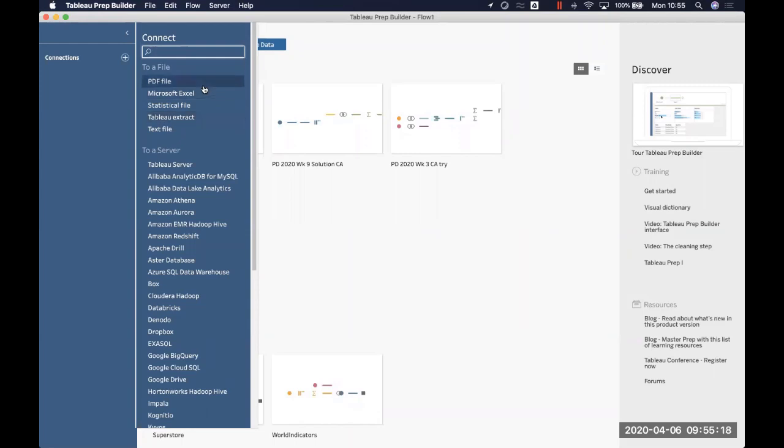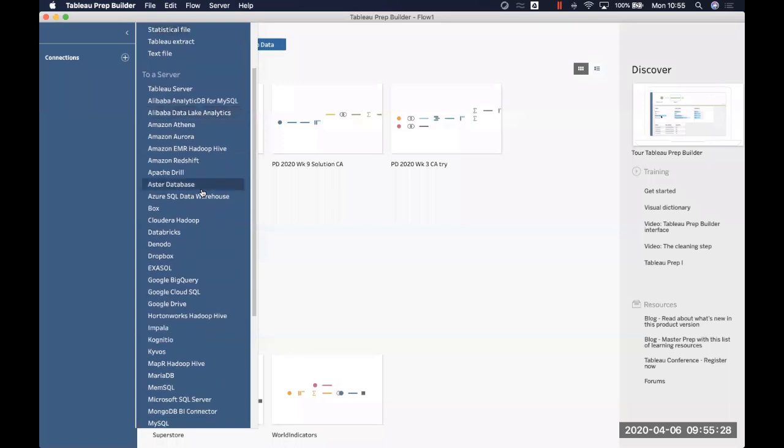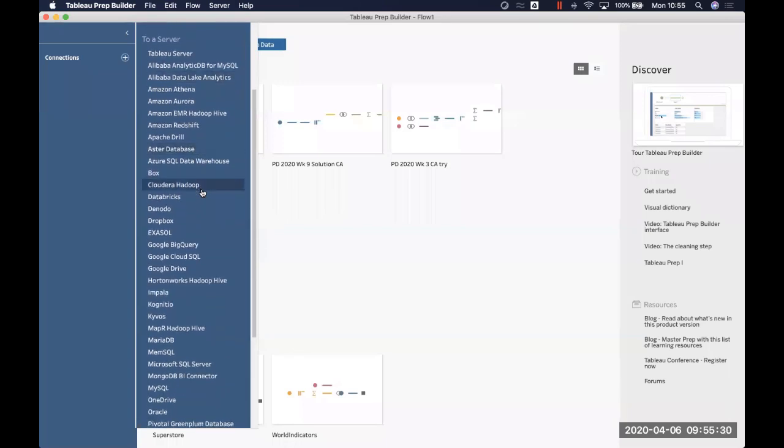Or we can start reading data from PDFs, depending on how they're formatted, or statistical files if you are using R or SPSS or something like that. But this is the interesting piece for Tableau Prep, that we do have the ability to connect to the server. This is input from data sources, so actually using databases.